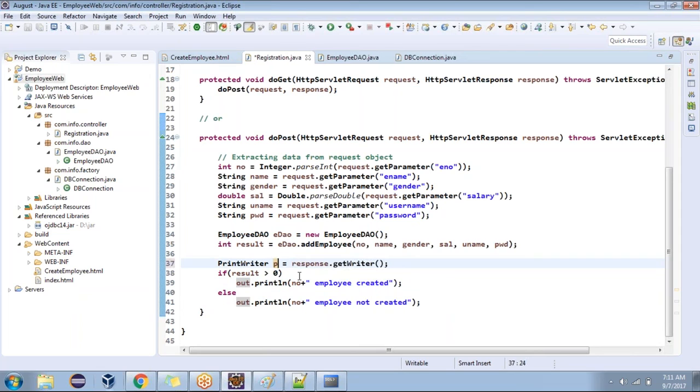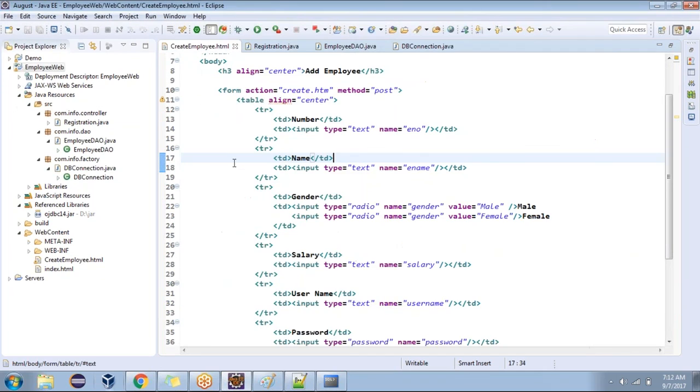Okay, I'll do one thing. I can say pw. Is it okay? With me. Yes, sir. The system.out.println will display on the console. PrintWriter will display on the web page. We'll see now.